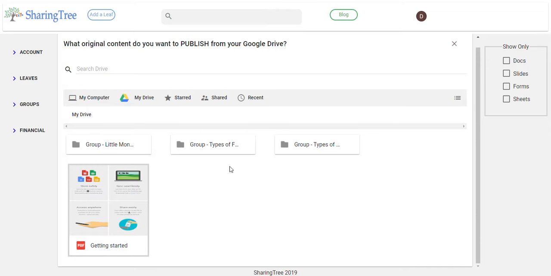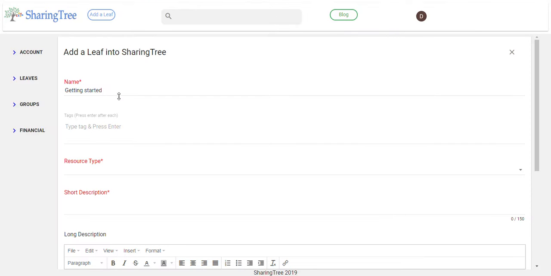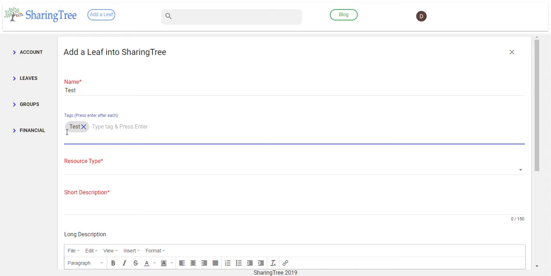So this is a test account, so I don't have a lot of content, so I'm just going to pick anything. It's going to ask you to confirm that that's the one you want to pick. It's going to pull the title from what the file is, and you can edit that. So I'm just going to call this test. You can add tags, so I'm just going to call this a test. You can put an enter after each tag, so sample.